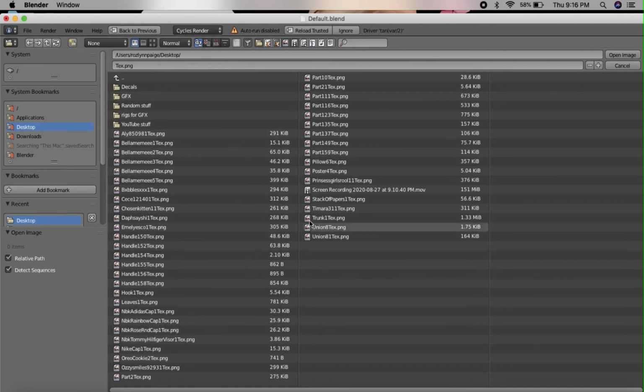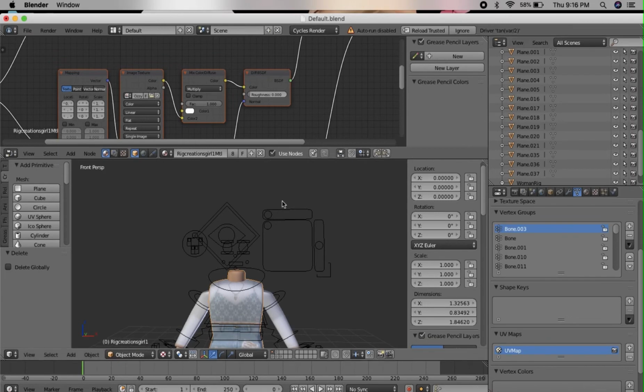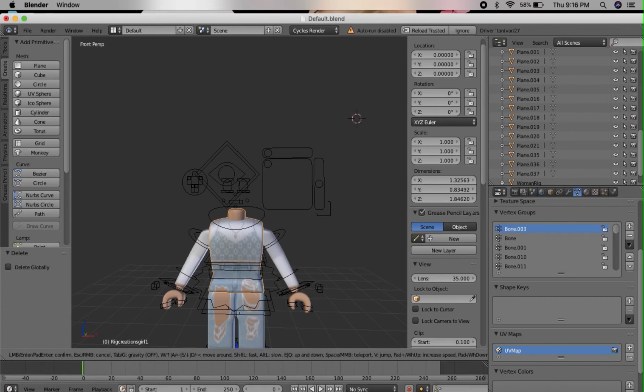I have so many right now because I'm working on a GFX to do with all of my friends, and these are all of their names. But I'm just gonna choose the Ozzy Smiles PNG. You should probably only have one, I think. It depends what you have on your desktop. But there comes up my outfit, and then we just put this back to go back to normal.